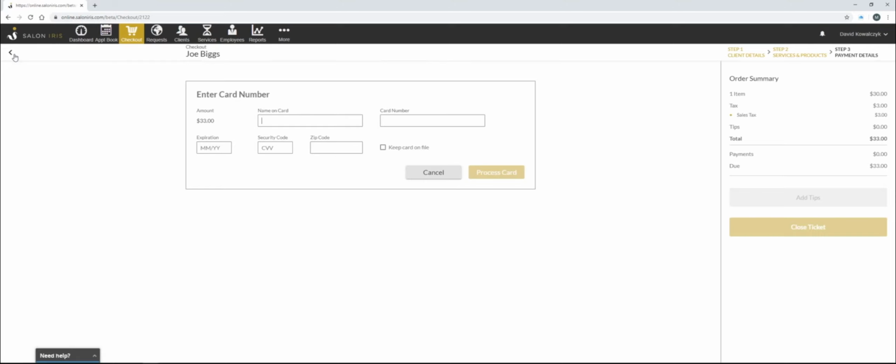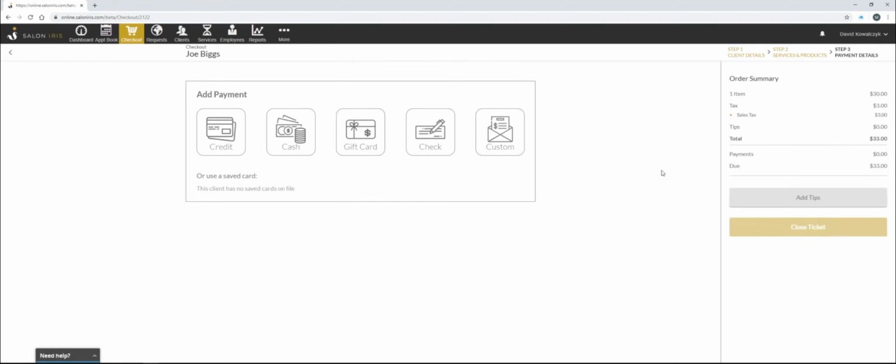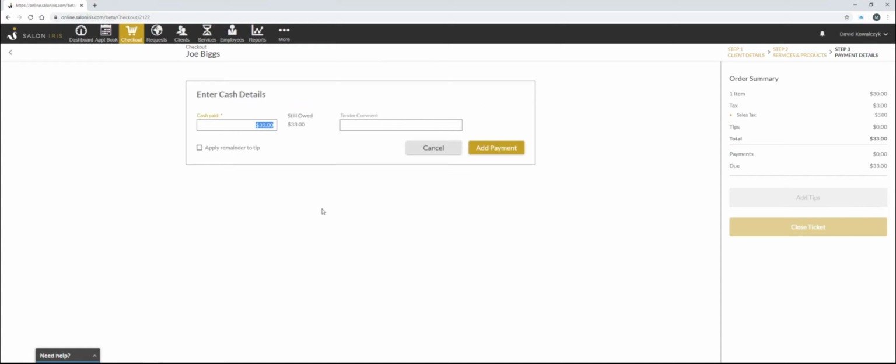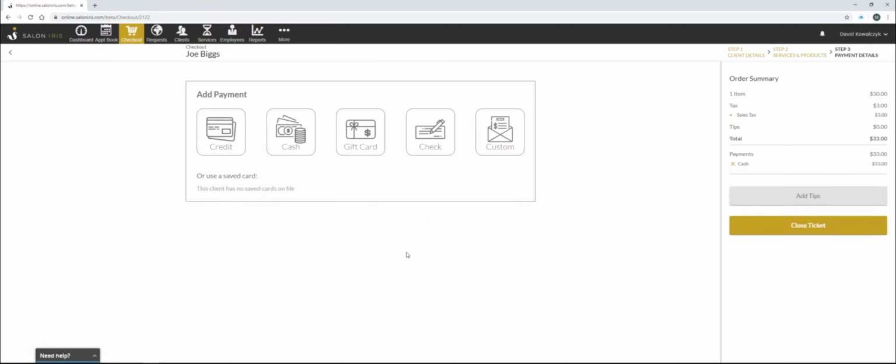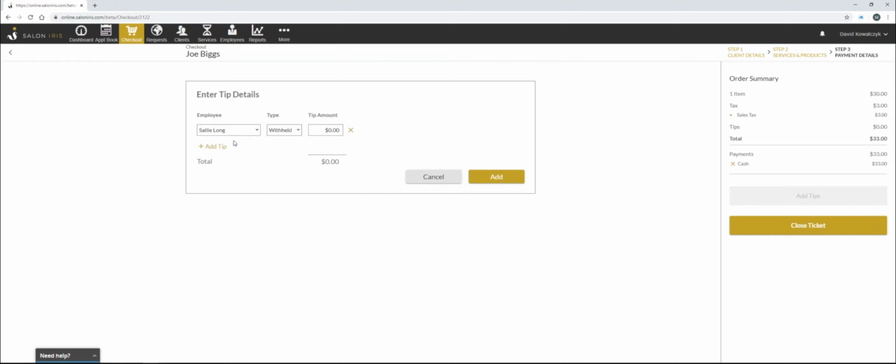Now I am going to circle back around to proceed to payment one more time, and we're going to go through the other way. So let's say that they're going to be paying with cash. If they are going to be using cash, you can simply put in the amount. You can add the payment amount into the system here, and then it is going to trigger automatically over here as well. And then from here, we can also go add tips. And then you can select the tip amounts that you'd like to add for the employees as well. So let's say that we add $10 and I click add.